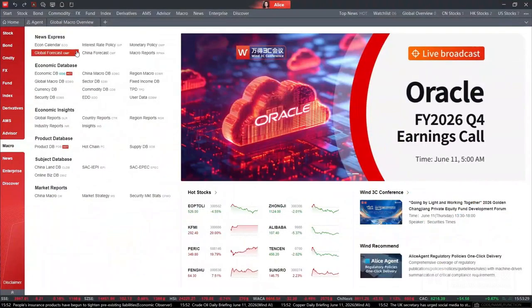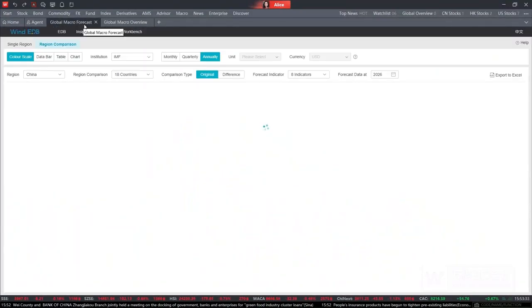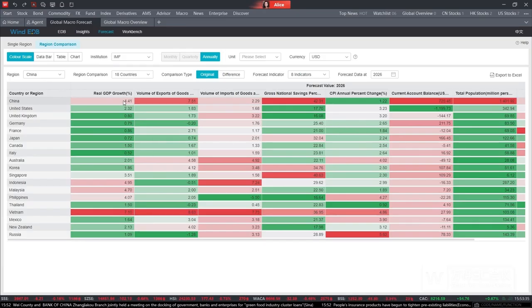Regarding how to obtain economic forecast data through the terminal, we will now proceed to a practical demonstration in the terminal. Under Macro News Express Monetary Policy, or by entering GMF in the keyboard wizard at the bottom right, you can view relevant data. The Global Macro Forecast product provides market forecasts from various institutions for countries worldwide, assisting financial professionals in quickly accessing traceable and comparable time series data for macro forecast analysis.